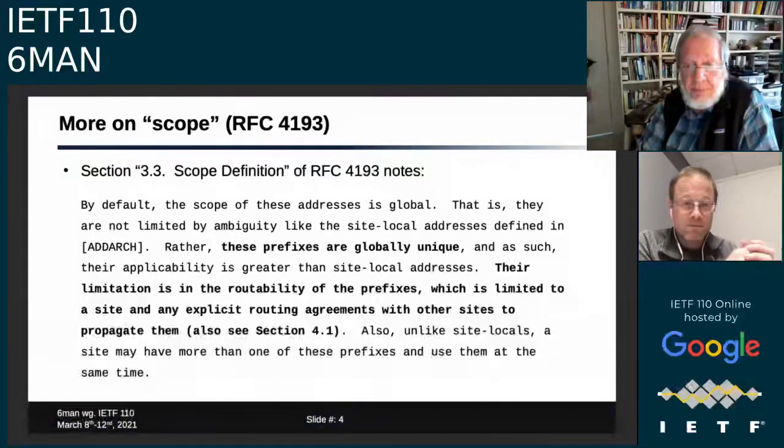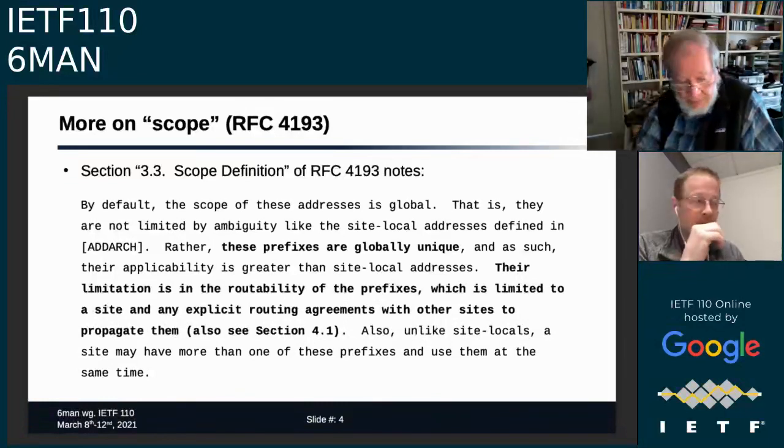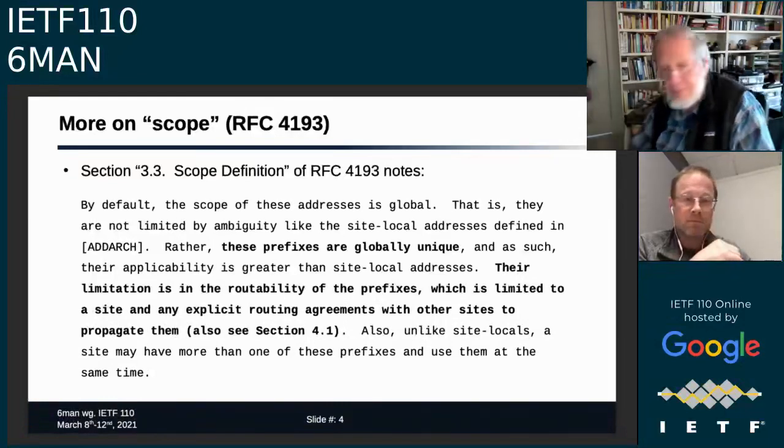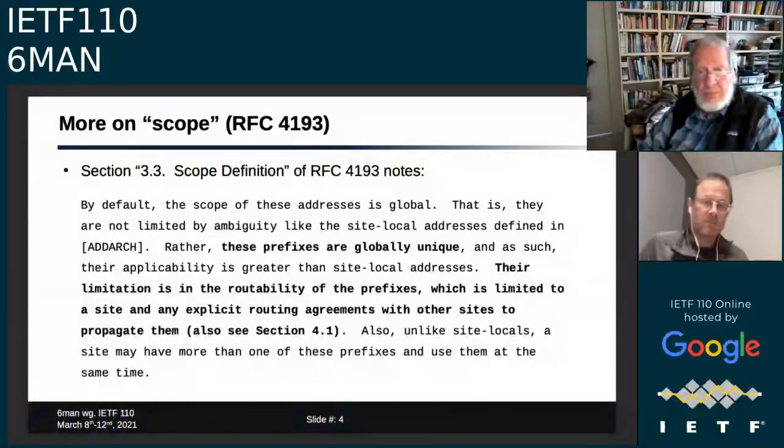Then, to add a little more to that, this is the scope definition in 4193, which is the ULA specification. It says, on one hand, okay, these prefixes are globally unique. We will see on the next slide about this later, but they cannot really be globally unique if they are being randomly generated in an uncoordinated manner.